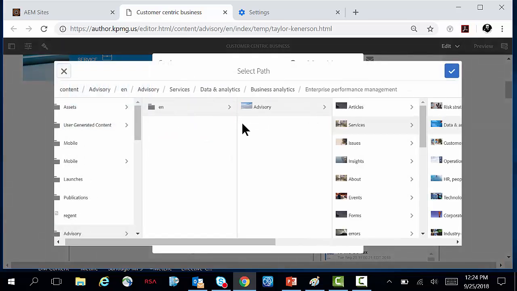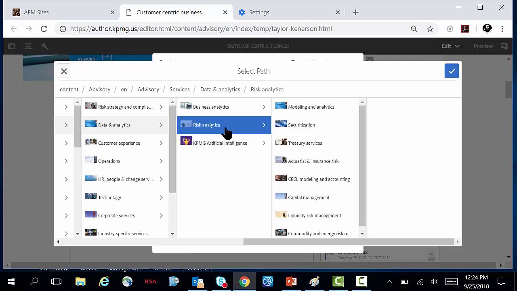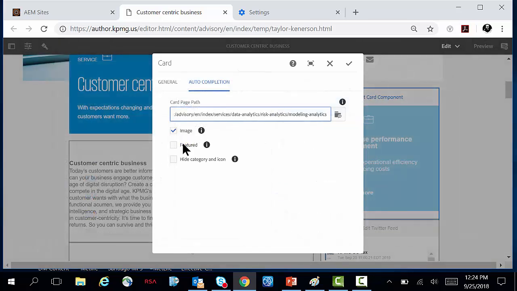So you're going to click on Browse, and you're simply going to navigate to your other page. So say I wanted to change the service page to Modeling and Analytics. Save the change.